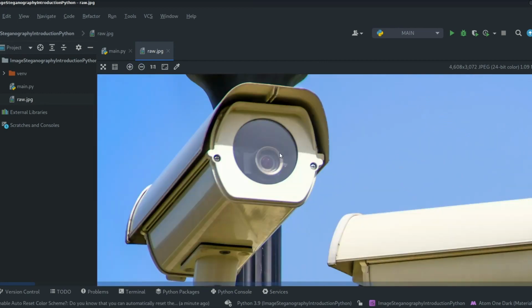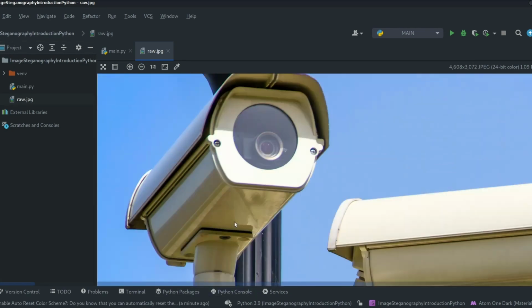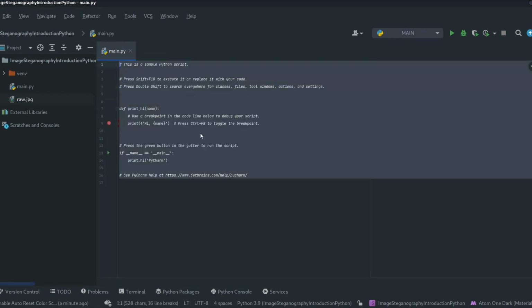We have an image to work with. As you can see, it has a lot of blues and light colors that make it a bit difficult to work with. In general, images that have more chaos in them are easier to hide data in.